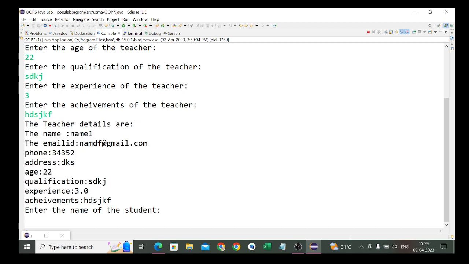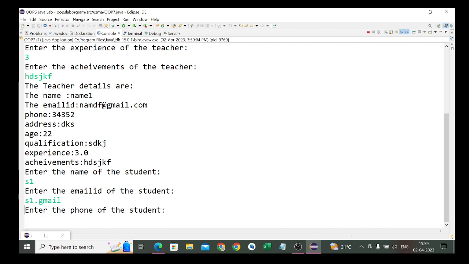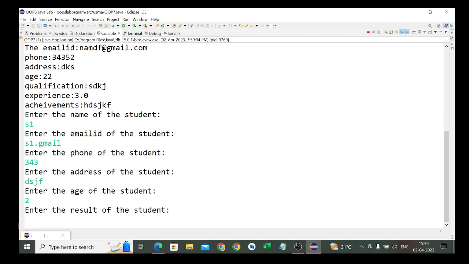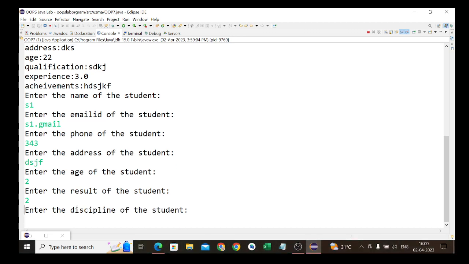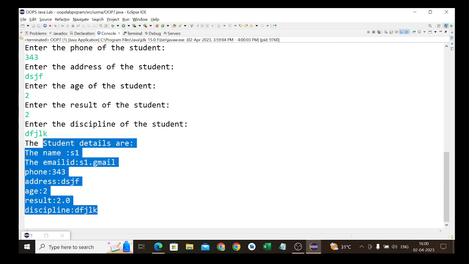Now enter the name of the student. Let me give S1 and S1 at gmail or something else. Address, age, results, pass or fail. Age, I think I have given, whether you are pass, discipline, and some other details, and finally I have got the output. What is the result means, what is the percentage you have got. So finally it got the output.